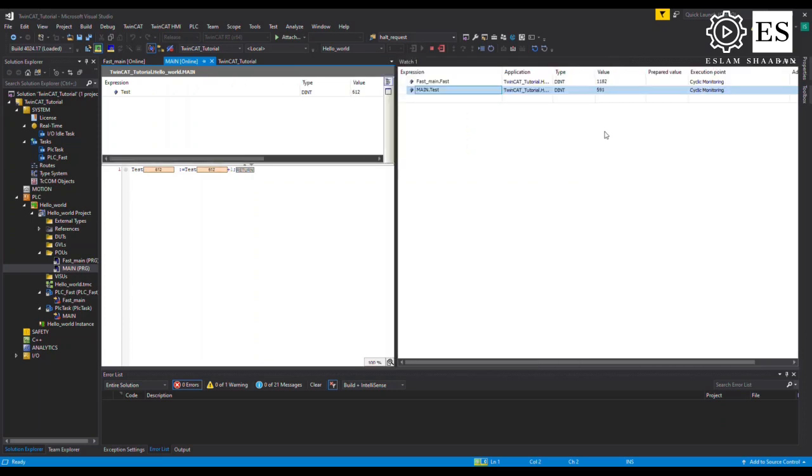We can see the variable in the fast main has almost double the value of the other variable because it runs faster, as the cycle time of the fast main is 2 times faster than the PLC task cycle time.